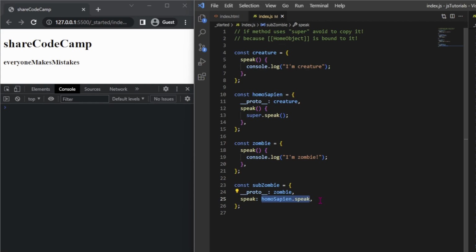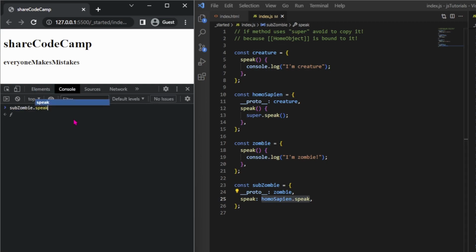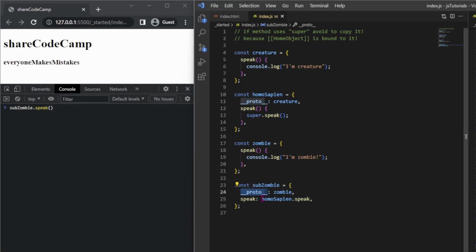In here, we're just copying the Homo sapien speak method, because maybe this method, let's say it's massive, it does so many things, and we don't want to write it again, we're just copying it, right? We can do this. And now let's see what's going to happen when we do sub-zombie.speak. Well, what we expect, it's going to say, okay, what is this? It's super speak, right? And what is super speak? It's zombie, because this is the child of this one. So we expect this one to be logged. When we run, well, as you can see, creature is console logged.